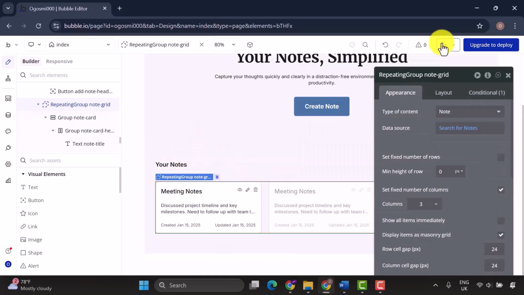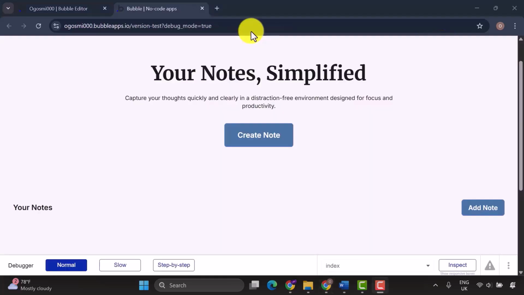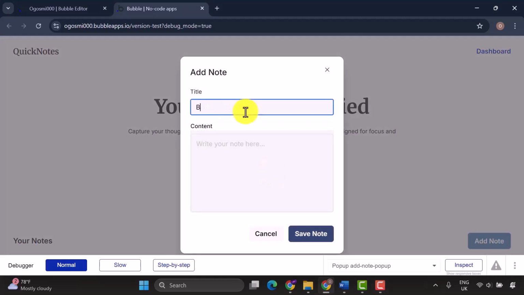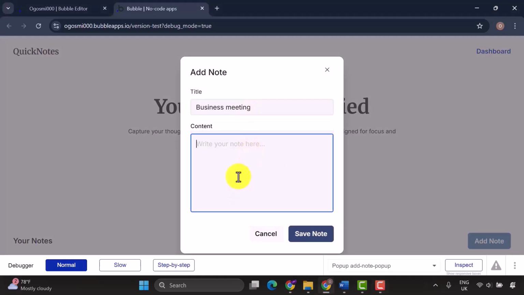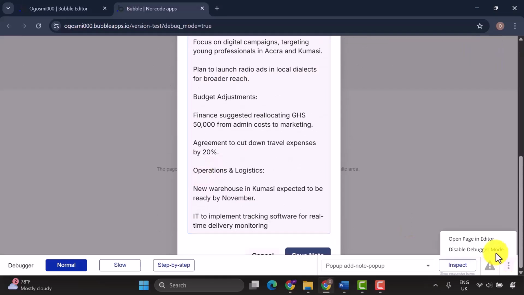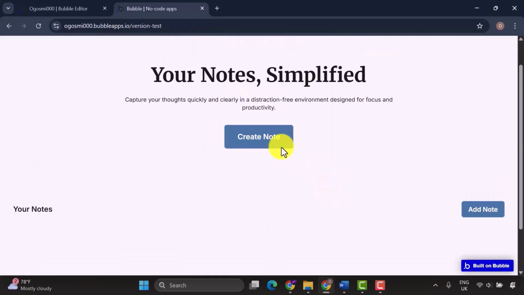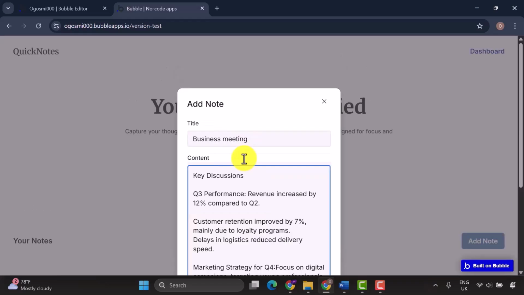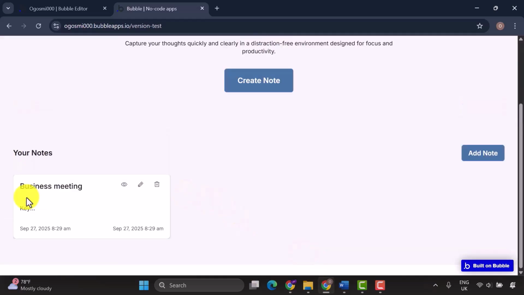So we click this button here to preview and see we have our application in real time here. We want to test this out. So I'll create a note with the Create Note button. I'll title it Business Meeting. Then I'll put some text here in the content area. And we need to disable the debugger mode. So I'll disable the debugger mode. Let's try to create the note again. And I'll input the note title and paste some text under the content as well. I'll save the note, and you see our note is being displayed.